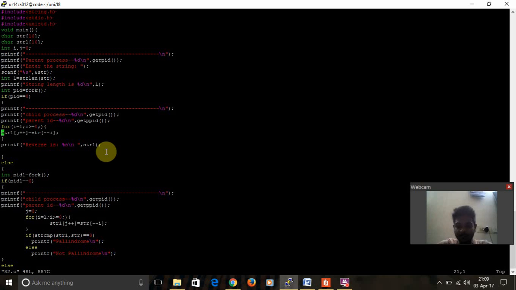So for the child process, we need to reverse the string, right? For reversing the string, we'll give for i equal to 0, i less than l; for i equal to l-1, i greater than or equal to 0. And for reversing, we'll give it in this format: str1[j++] = str[i--]. So the reversing will be done by this loop.